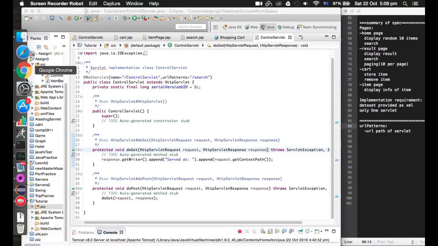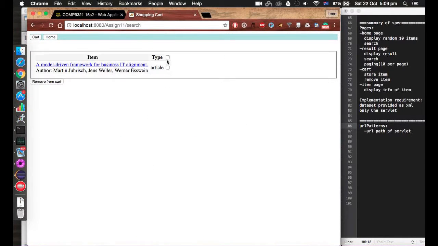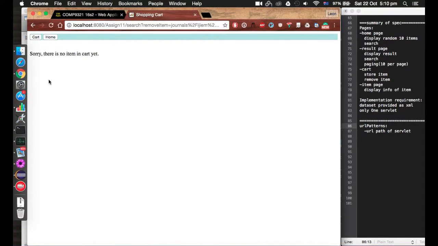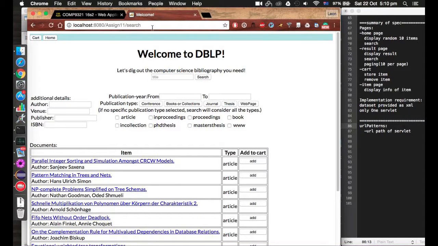Let me show you. So if we add something here, go to the cart page and remove them. You see, the parameter remove item is shown here, and everything is passed within this URL. And if we go back to home and search for something, as you can see, the URL here doesn't change because I have passed the parameters or attributes via the doPost method.